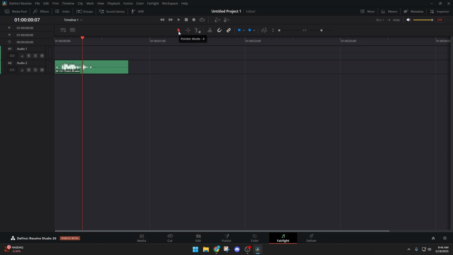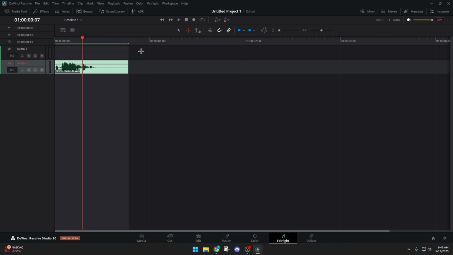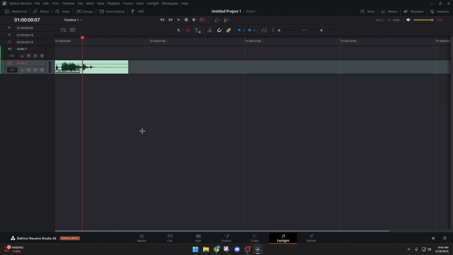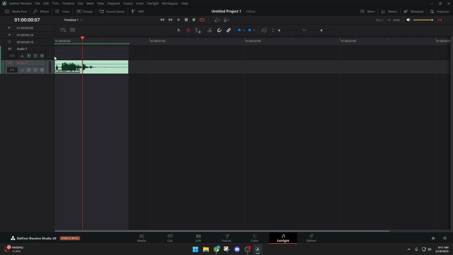Now, here we have our pointer mode. Pointer mode is just a regular tool that allows you to pick clips or select clips like this. This is our range tool. The range tool allows you to set a specific range. So this is your in and out. If you had the loop tool on, it would only play through these in and out points, as you can see. And then if we click onto the pointer, it'll keep those in and out points. So if we try to click anywhere else, it doesn't let us.